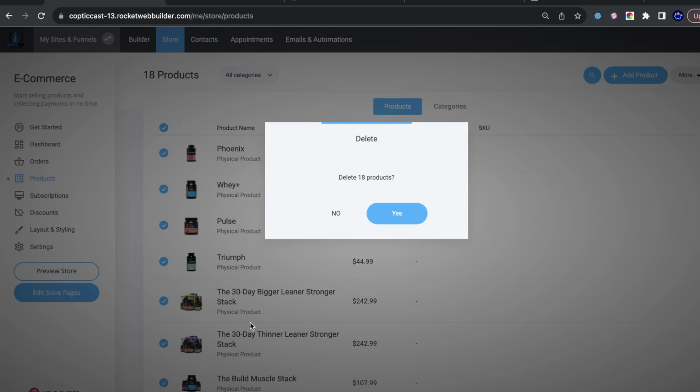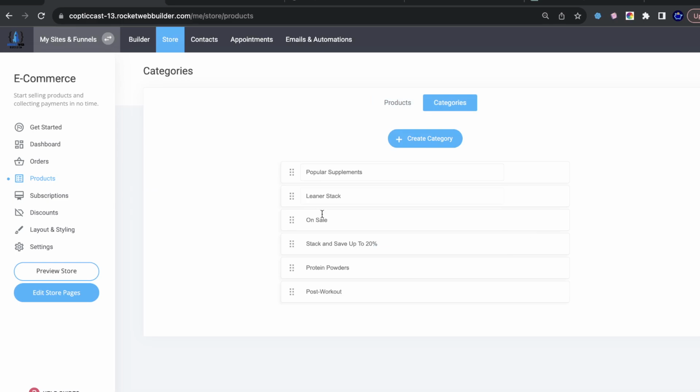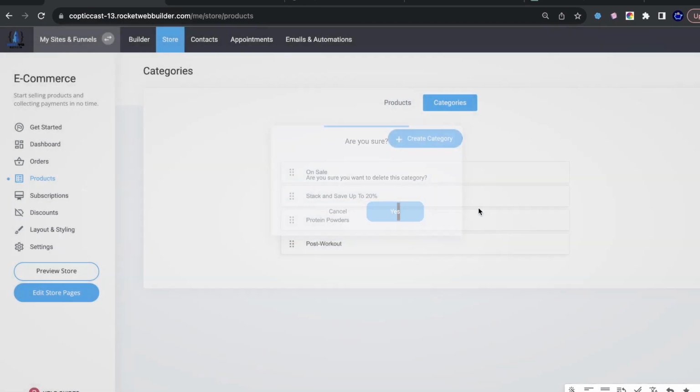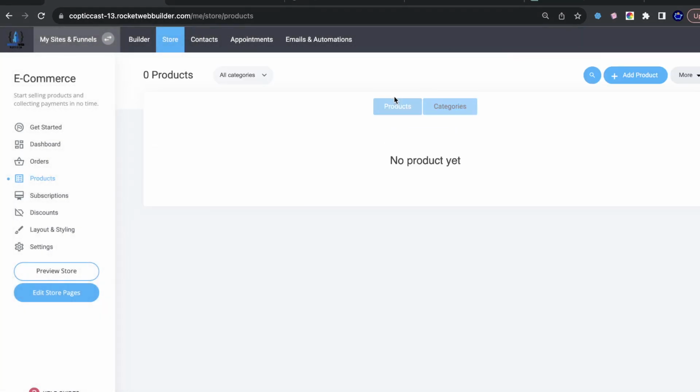So you can see here I selected all the products. I'm going to delete all of them. Yes. Categories, we don't need any of these categories really, because I'm going to be creating my own categories. I'm going to be creating my own products. And this is once again just for a template. So let me get rid of that here, and everything's taken care of there.